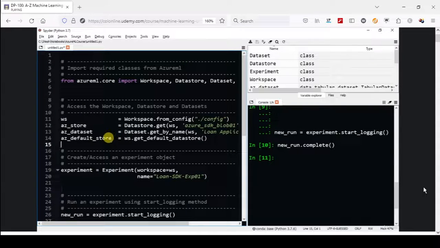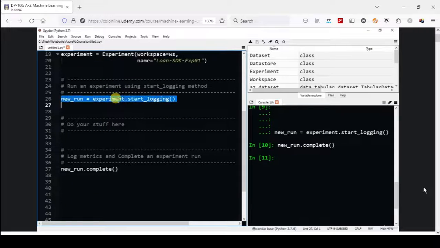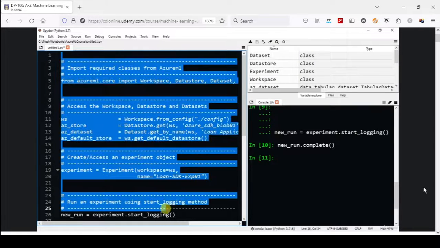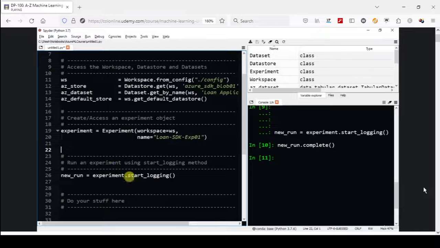Welcome back. And now that we know how to start and complete the run of an experiment, let's see how we can log values to it. So for that, I have created these 3 blocks. In the first one, we are simply importing the classes, accessing the assets, as well as starting our experiment run.